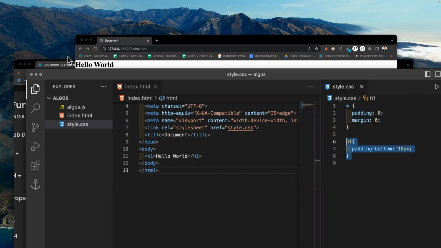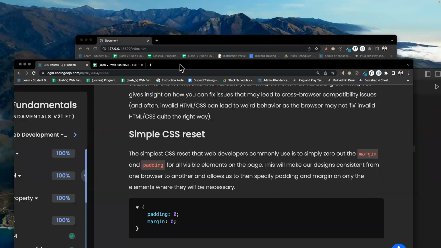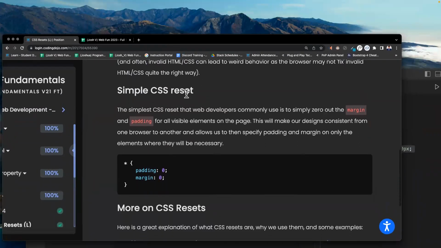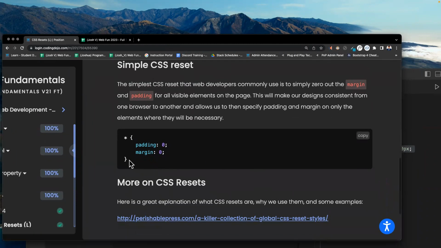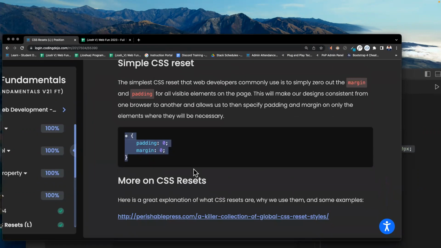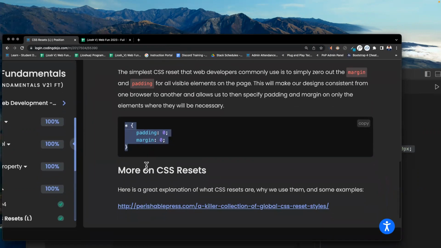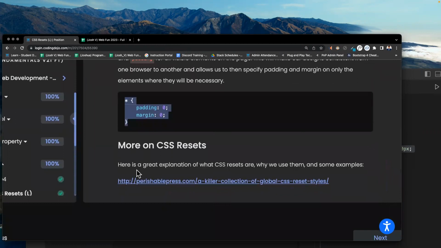Okay, and let's take a look at our platform as to what other resets we can do. This is a basic, simple reset. Setting padding and margin to 0. We got a question in the chat. Okay.